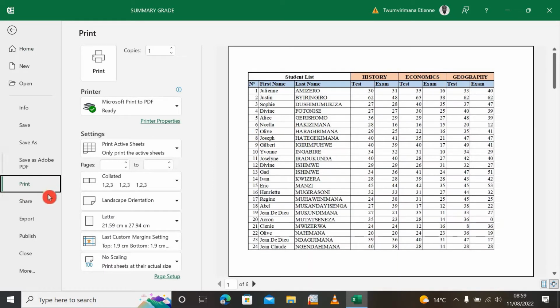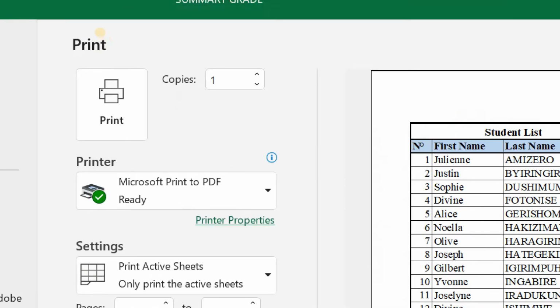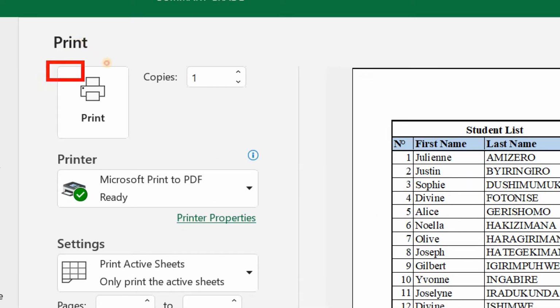You have this interface once you click on Print, and this is a print preview. This is how your document is going to look once it is printed. Let me go step by step from the top. Here you see there is Print, and this is where we click once we just want to release the command of printing.